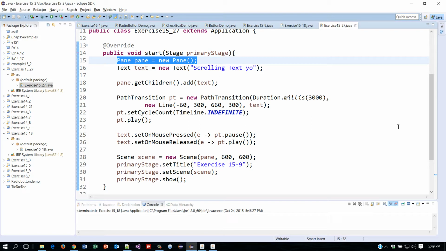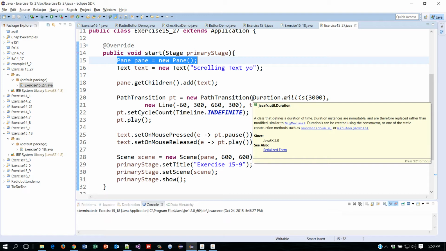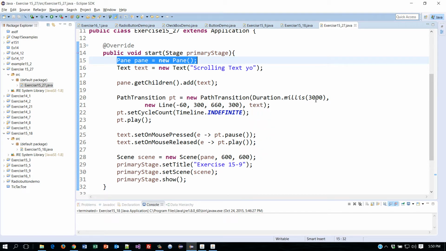Okay, so let's keep those in mind. The duration is going to be indicated in this fashion, so we say duration.millis. Remember, millis stands for milliseconds. Milliseconds refer to thousandths of a second. So when I say 3,000 milliseconds, it's equivalent to 3 seconds.